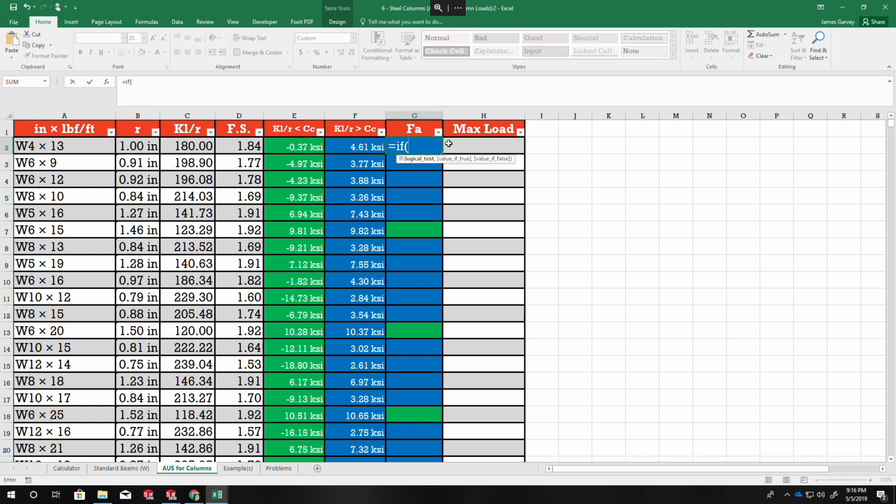So let's type that out. We're going to say if KLR is less than CC, comma, click on this cell, comma, now if it's ever false, it's going to be this cell, parenthesis. So when this is true, it's this column. When this is false, when KLR is not less than CC, it's going to be this column. Press enter.